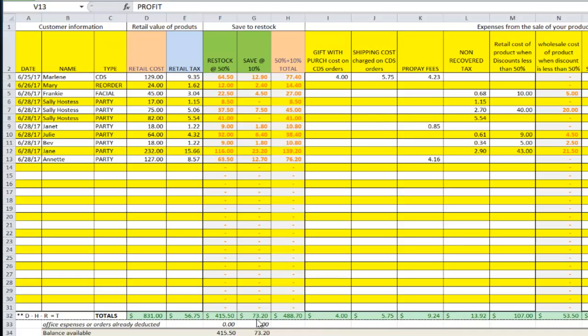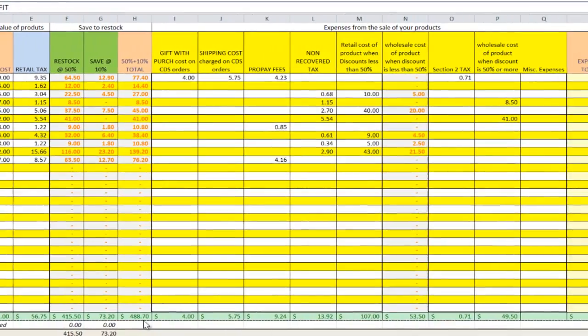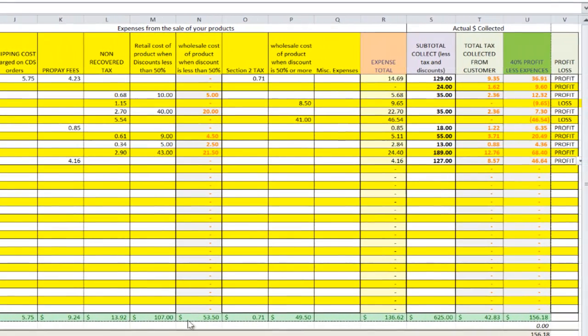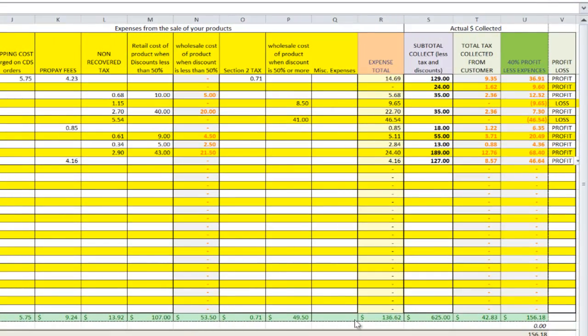So leave it sitting there so that you've got enough in that savings account so that you can enroll your customers in the preferred customer program. That's the best way to keep your name in front of your customers all year long. So the total that has been saved is $488.70, and then all of your expenses total down on these columns. So you can see your total expenses, again, that are a write-off are $136.62, and you can see what you collected from the customer, and then again what your profit is at the end of the week.